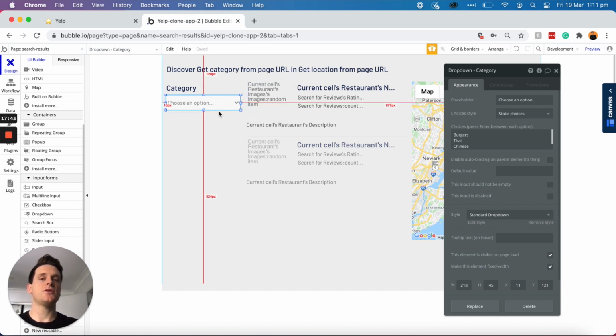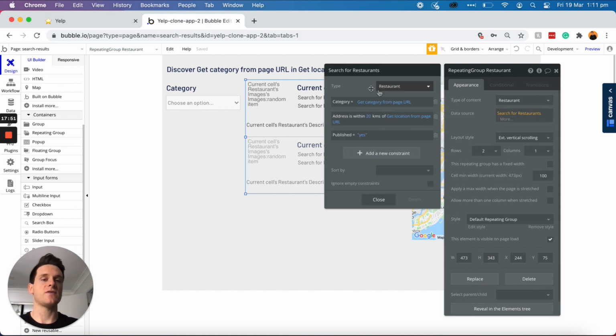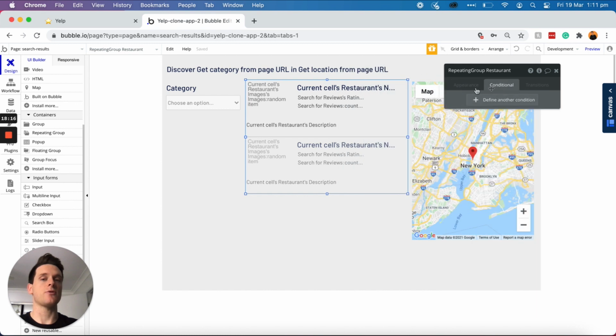And now once a user has actually selected a category, we'll need to go ahead and make changes to the data source of our repeating group. Because at the moment, if you remember, it's searching for all of the restaurants where the category equals the value from our URL parameter that we've sent through. But in this case, we'll need to update the category to equal the same category of this drop-down menu here. So the way I can do this is by not changing the initial data source, but by creating a condition that reflects the drop-down menu selection here.